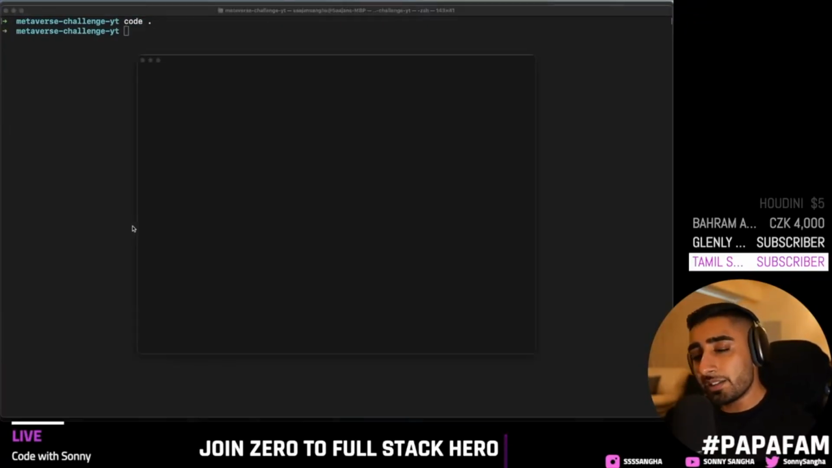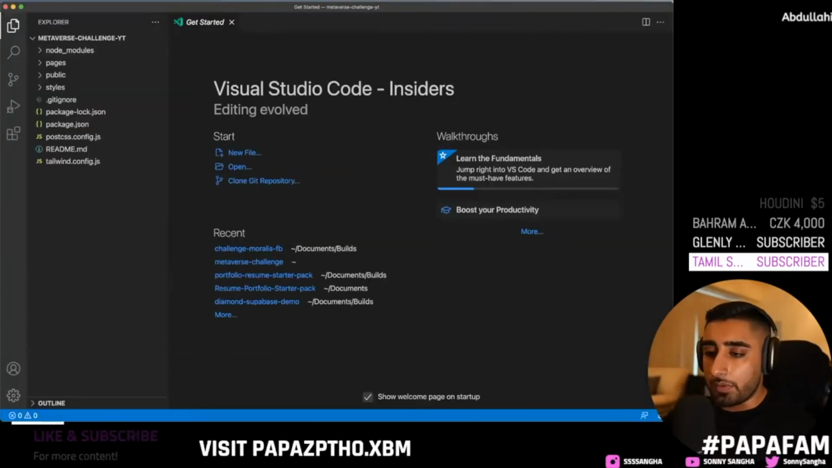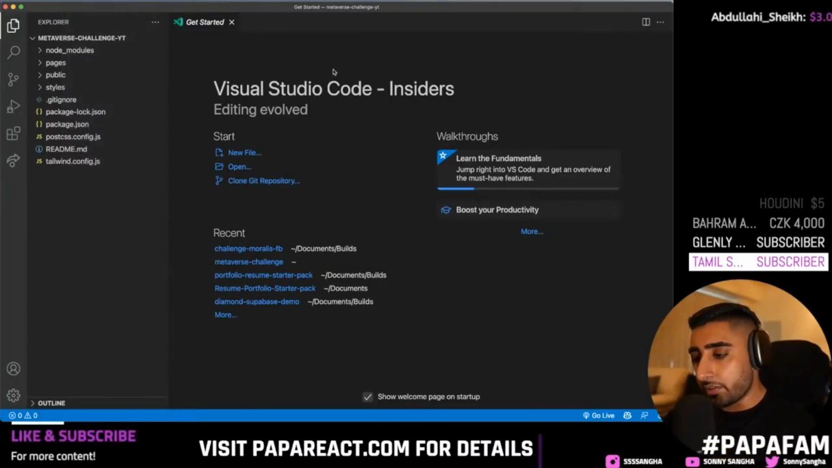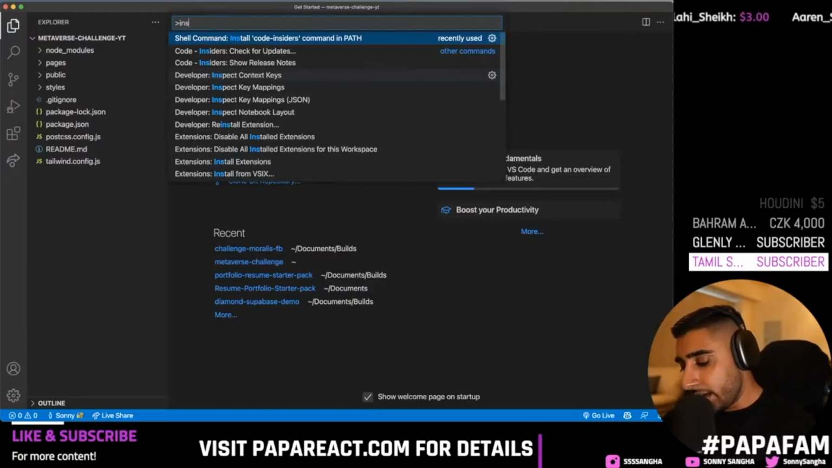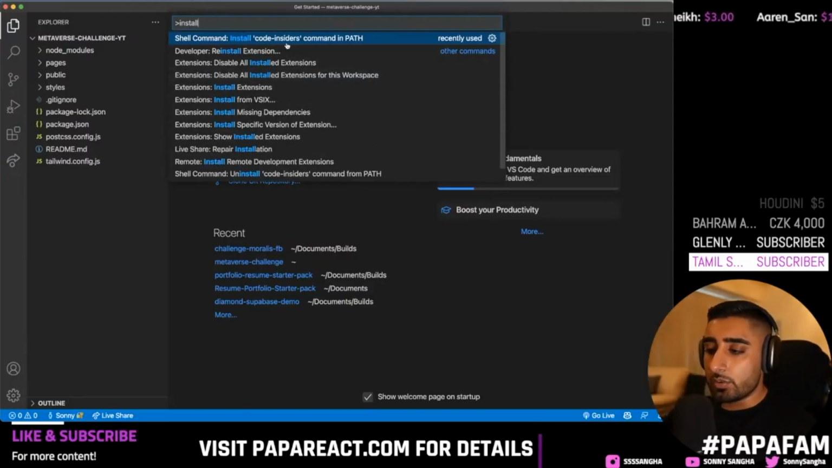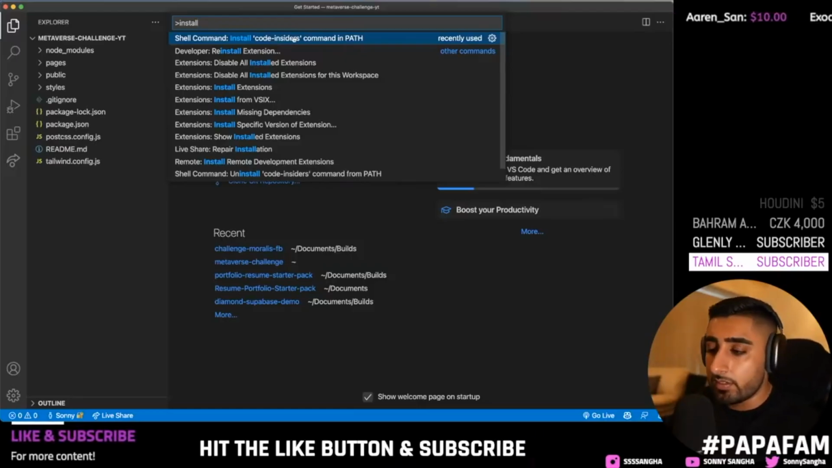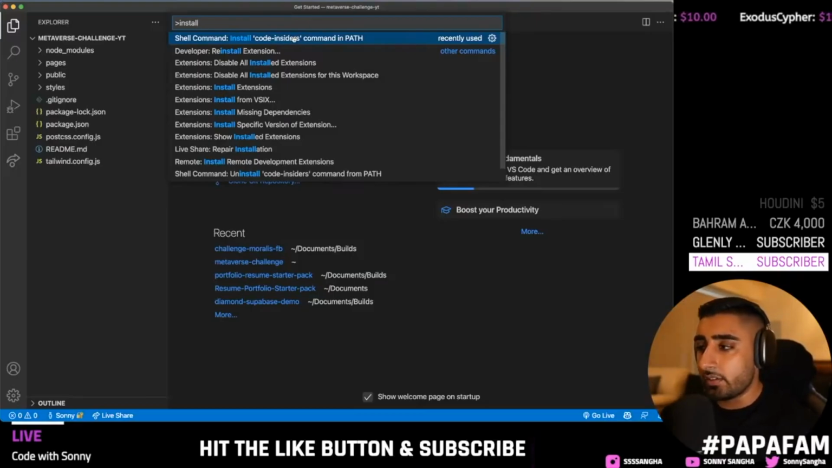Now, if this command doesn't work for you, manually open up VS Code and do the following. Just go to File, Open Folder, and then go to that directory. Or if you want that nice code command, press Command-Shift-P, type in install, and you can see install code command in PATH. Now, I'm using the beta version, hence code insiders, but yours should say code, and that will give you that nice little functionality that I just showed you.